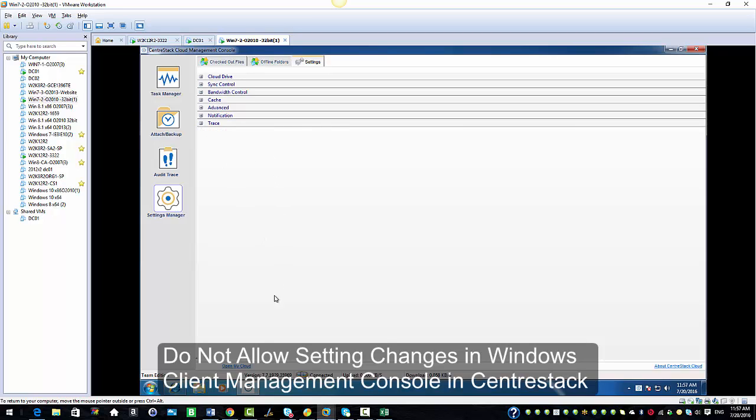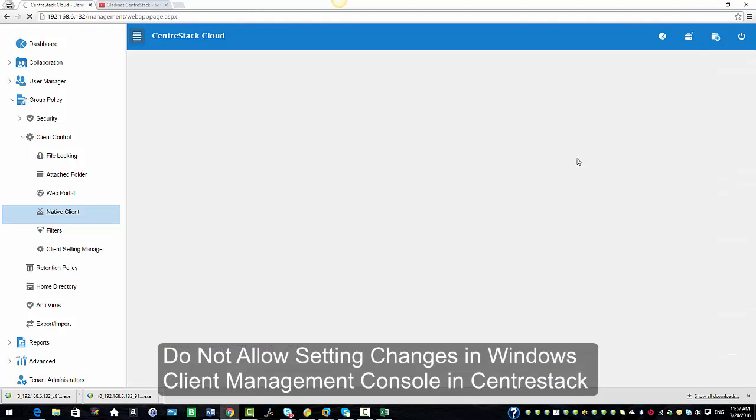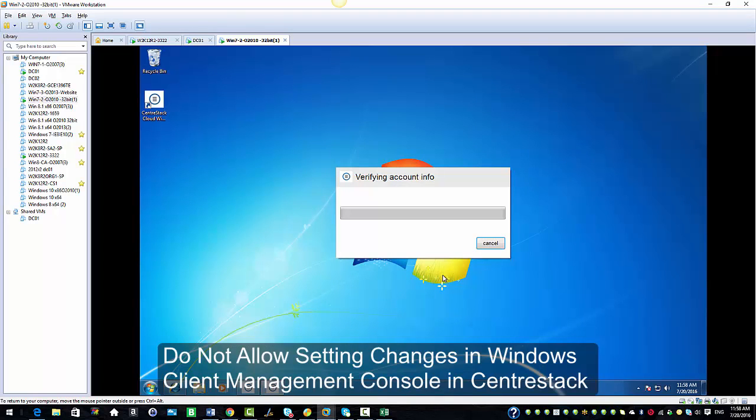I'm going to go into my web portal, and I'm going to enable the feature now. So I'm going to select Edit, and I'm going to check to enable the feature and click Apply. I'm going to go back into my client machine, and I must sign out and sign in for the feature to take effect.